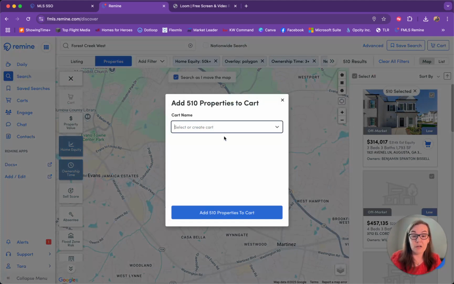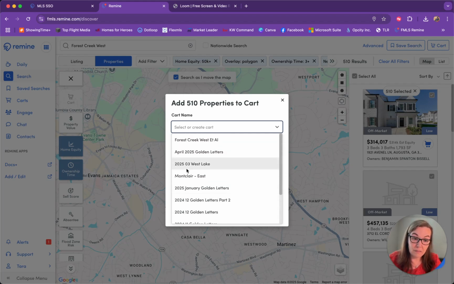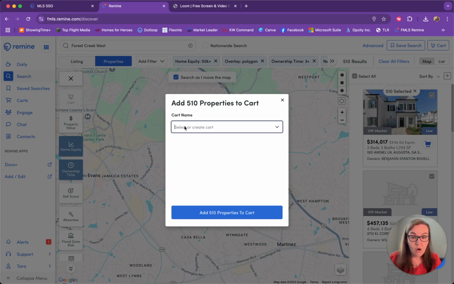So first it's going to want you to either select a cart, which you can see here I have a bunch, and over the months through trial and error, I've come up with a system that I like best for naming my carts. So you'll want to name it something useful. I like to use a combo of the date and the neighborhood targeted so that I can remember where I mailed things and when I mailed them. So in this case, I'm going to call it 425 for April 2025, and then Forest Creek West.